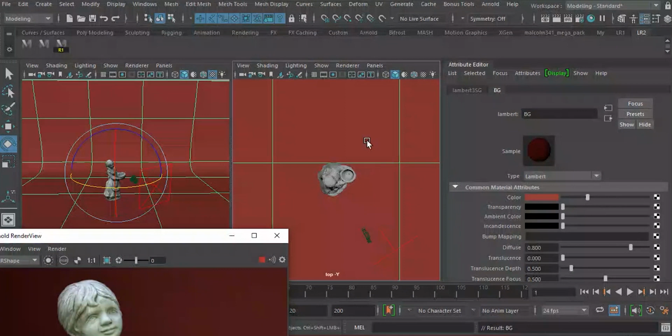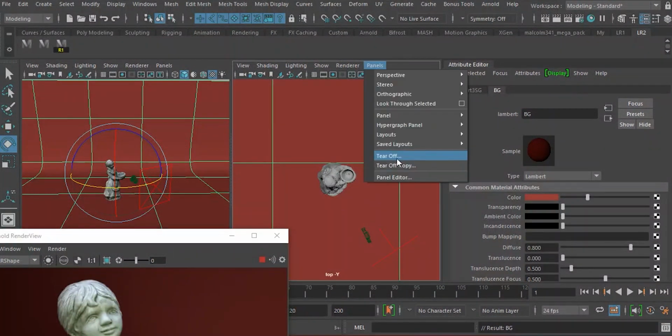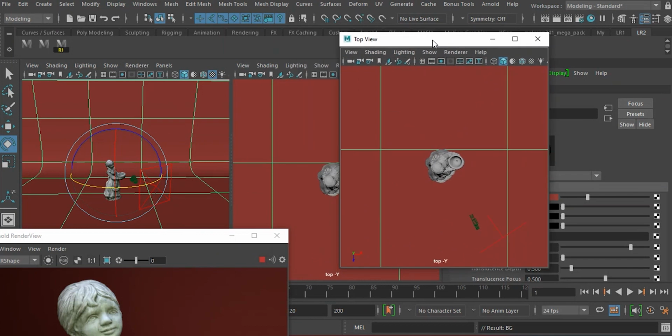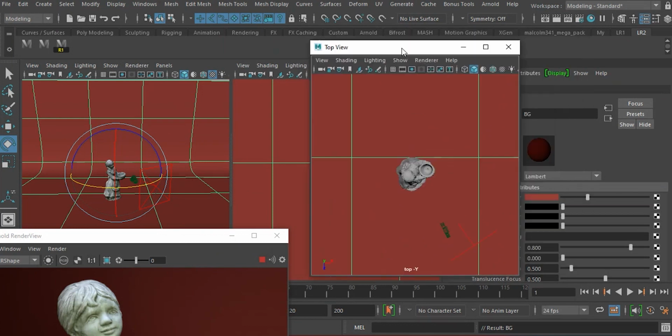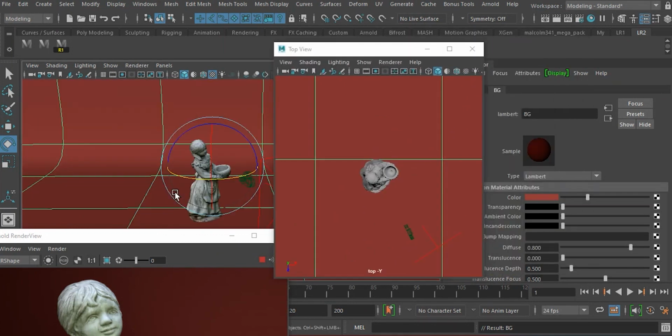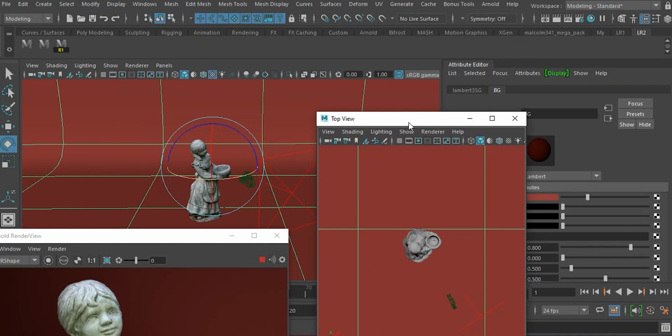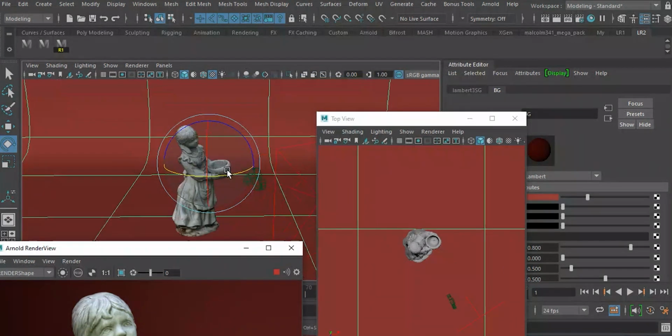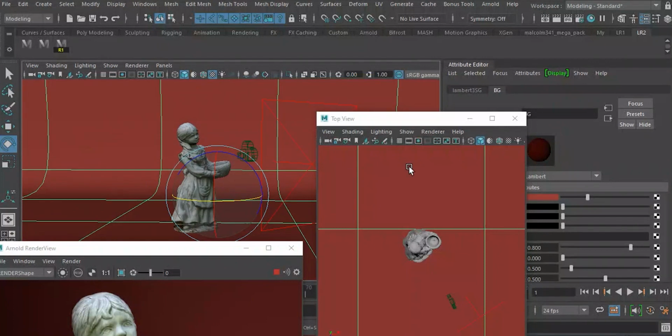And I would like to go to panels again and tear off copy, or you can go with tear off. So what if I just tear off copy? Okay, now look at that. Now we got a separate window as a top view. Now I can just switch to my single view, perspective view, that is available. You can just click here. Now you're back to your perspective view. So this is my top view.